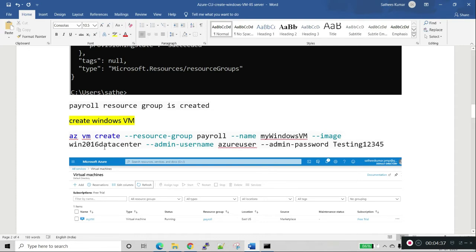For the image, Windows 2016 Datacenter. We have different versions and flavors of Windows Server: Windows 2012, Windows 2016, and Windows 2019. I am selecting Windows 2016 Datacenter server. I am giving the admin username, assume azureuser as the username. We need to keep it safe. And I'm giving the admin password, Testing@12345. This is the command we need to use. I will provide these commands in my YouTube channel.